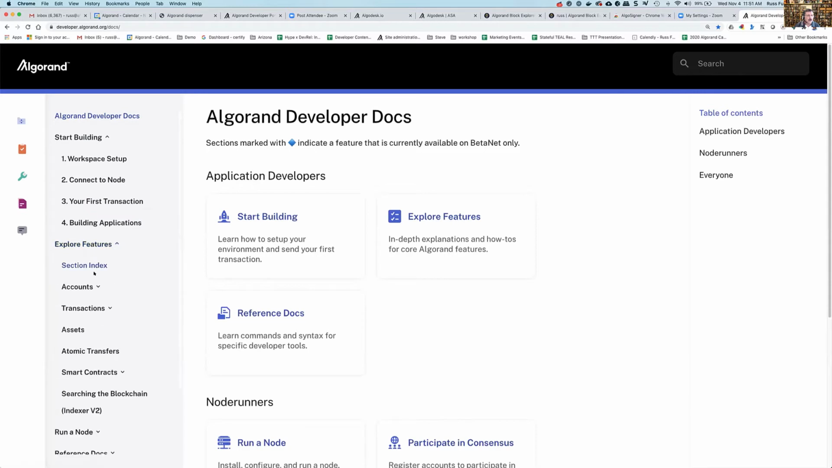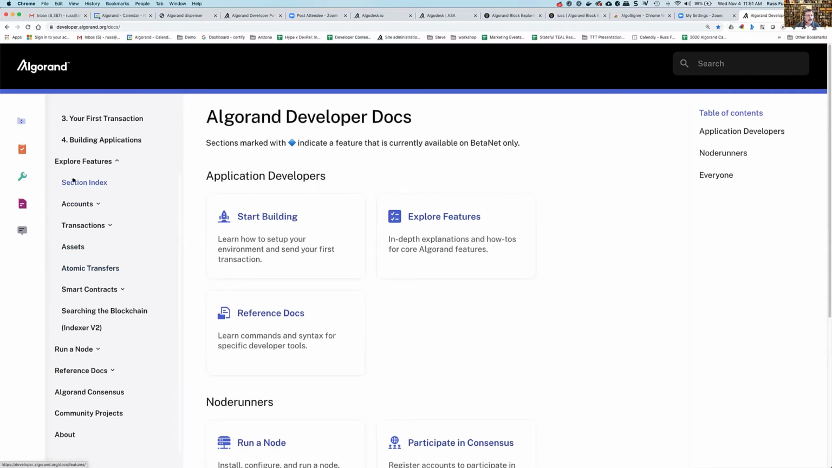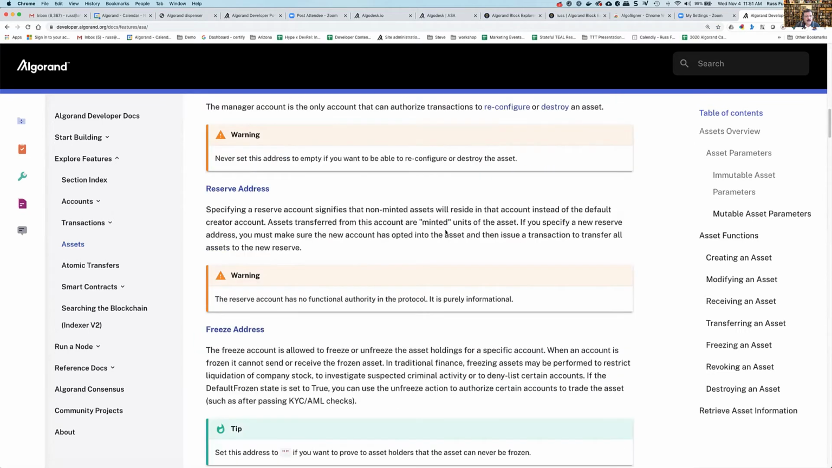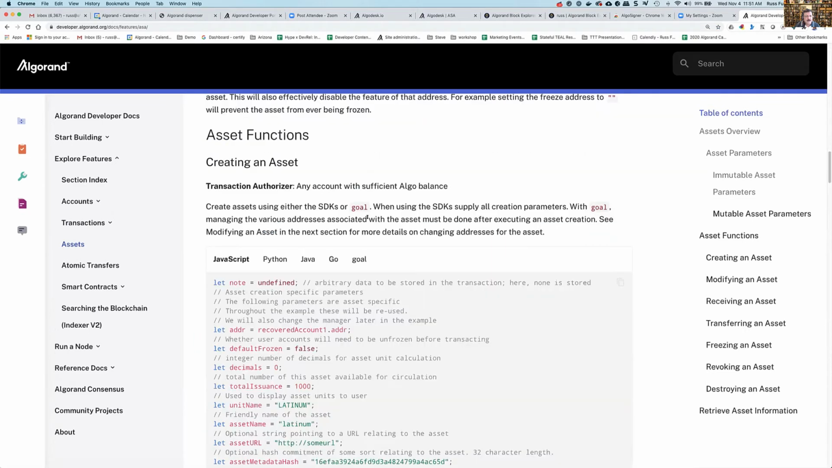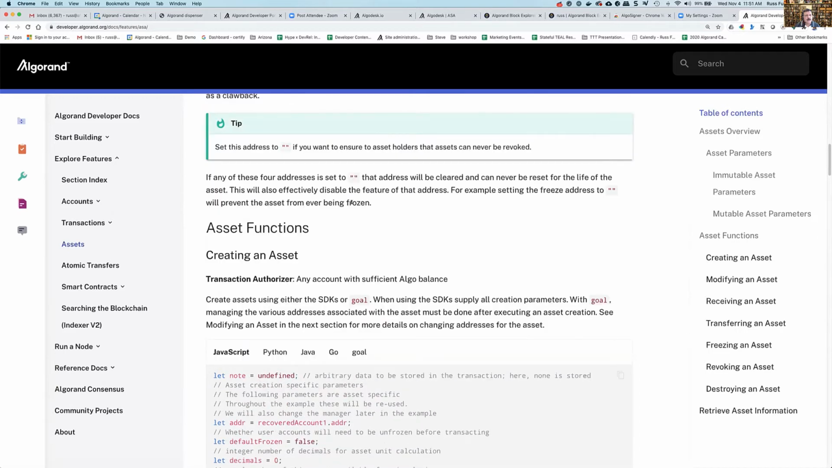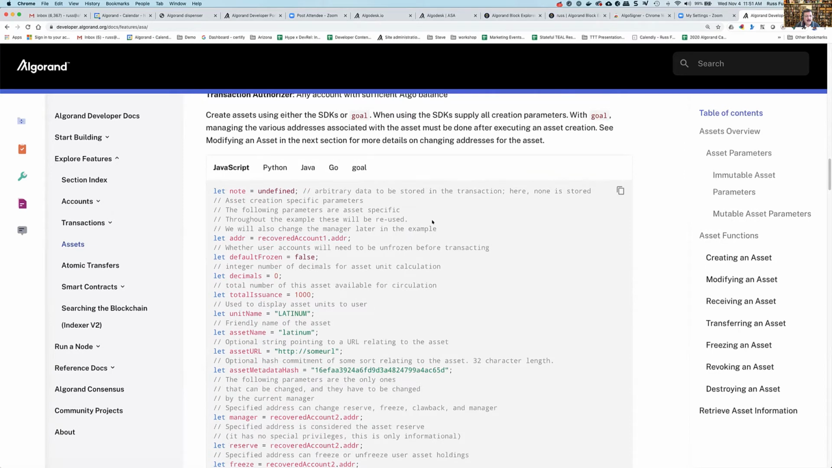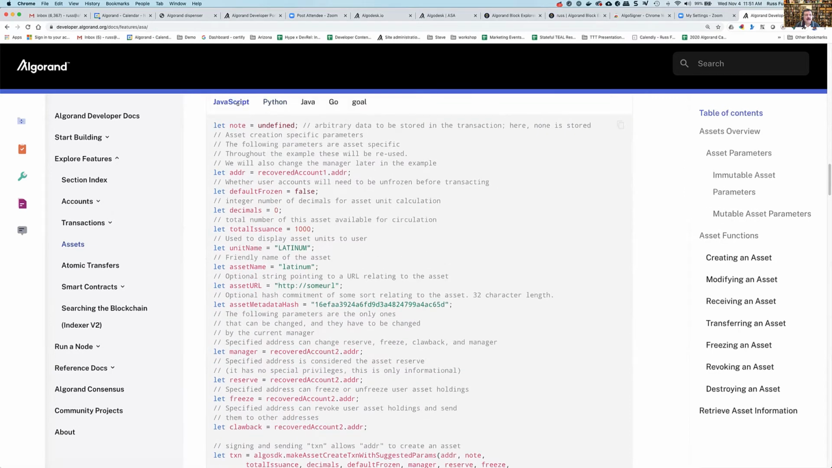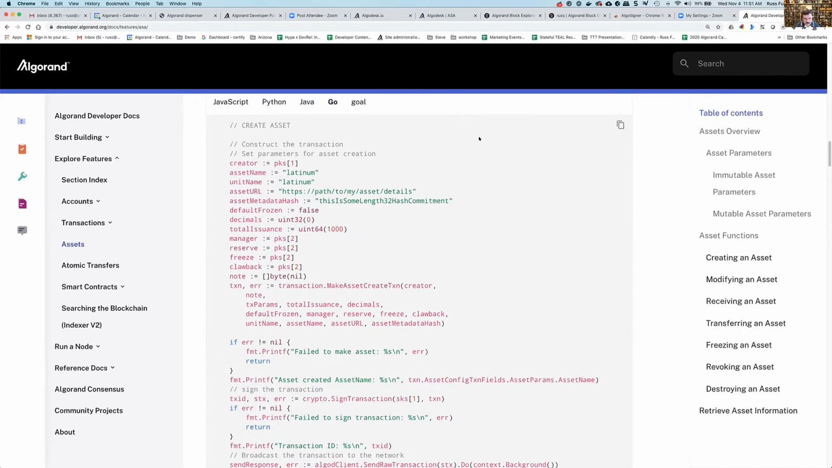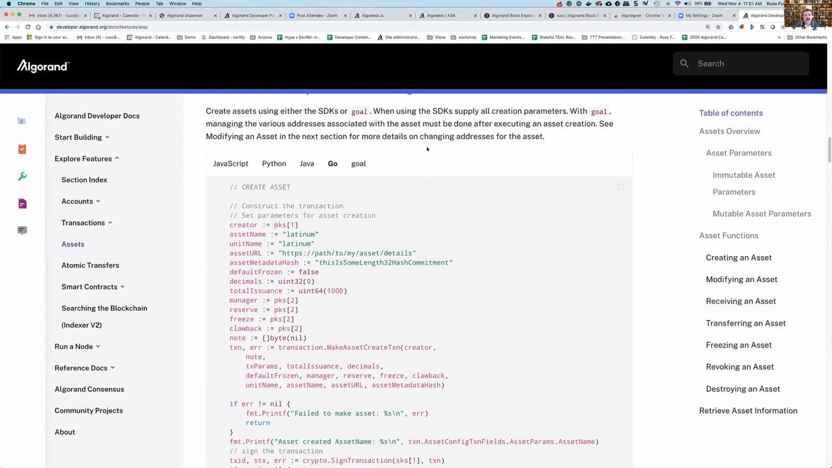And then explore features is another area you want to look at. If you're looking to do, for example, ASA or assets, here is an example page that does all of this and talks about the reserve address, the freeze address. And then we've got code snippets right down below. So this is creating an asset, this particular function, and how to do it in code. You can see you've got examples in JavaScript, Python, Java, Go. Those are the 4 supported SDKs by Algorand.